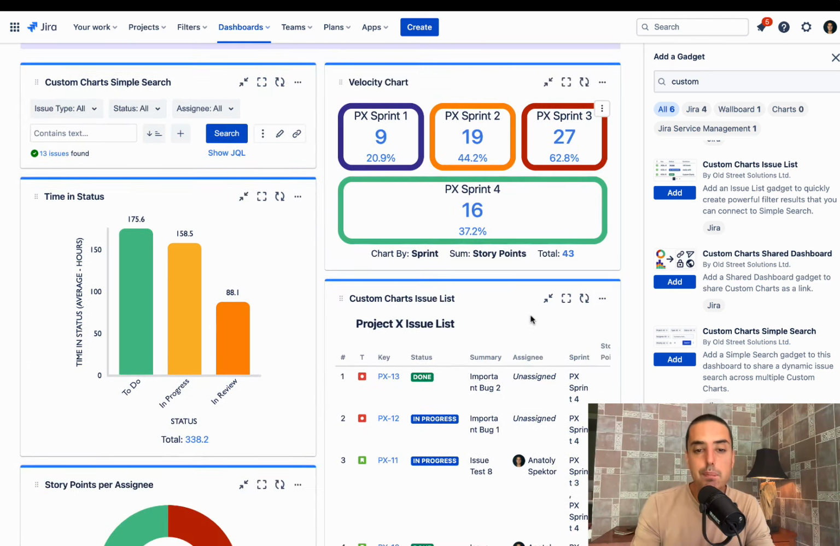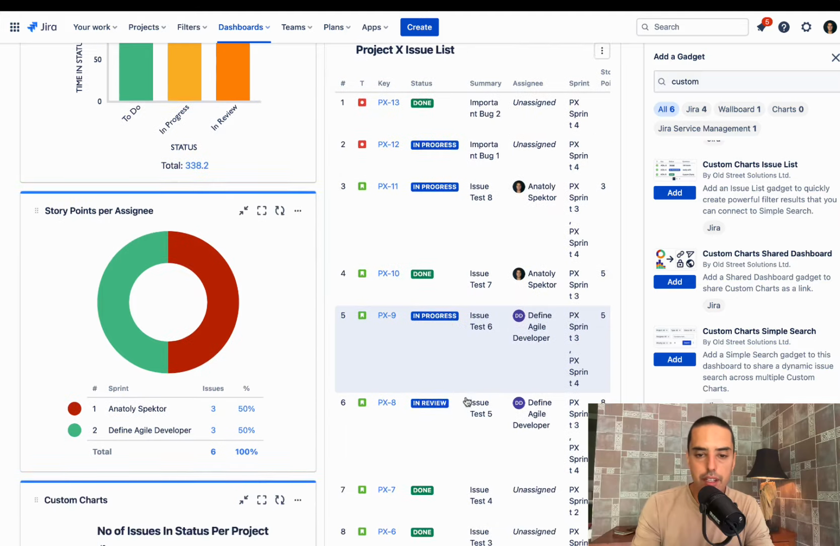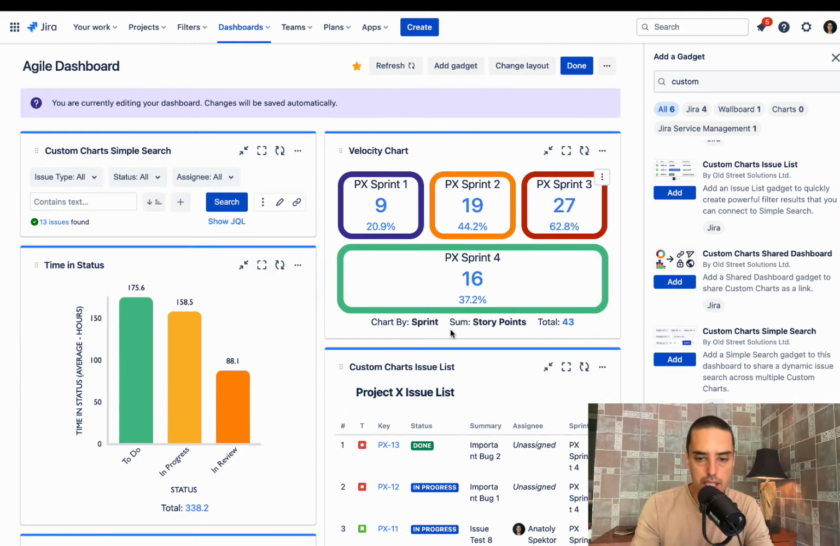So another one is Project X issue list. This gives you a list of everything that is searchable by this custom simple search right now because I connected them both.